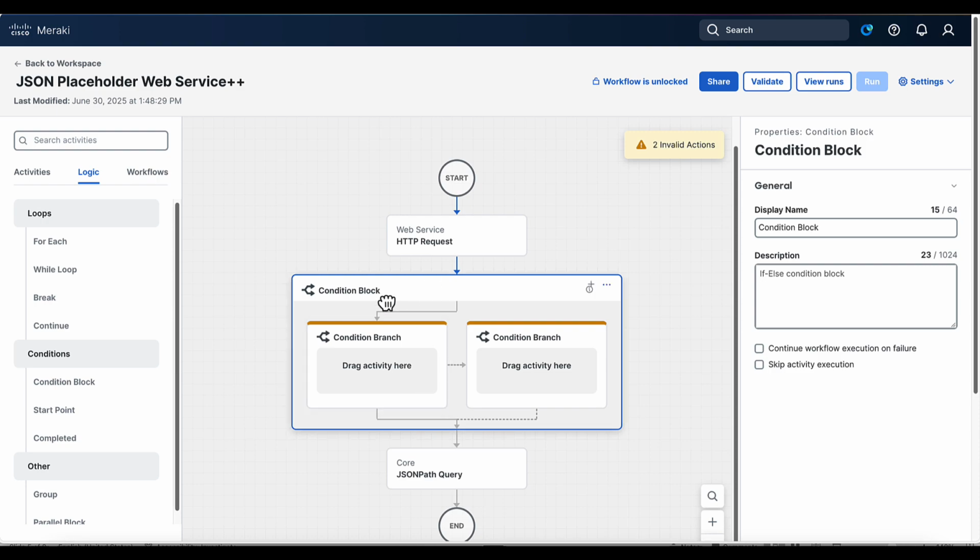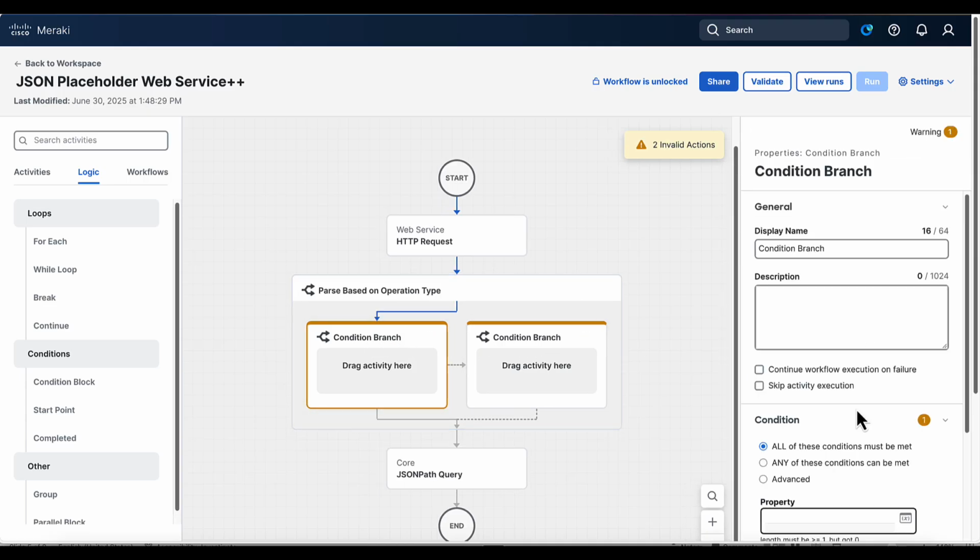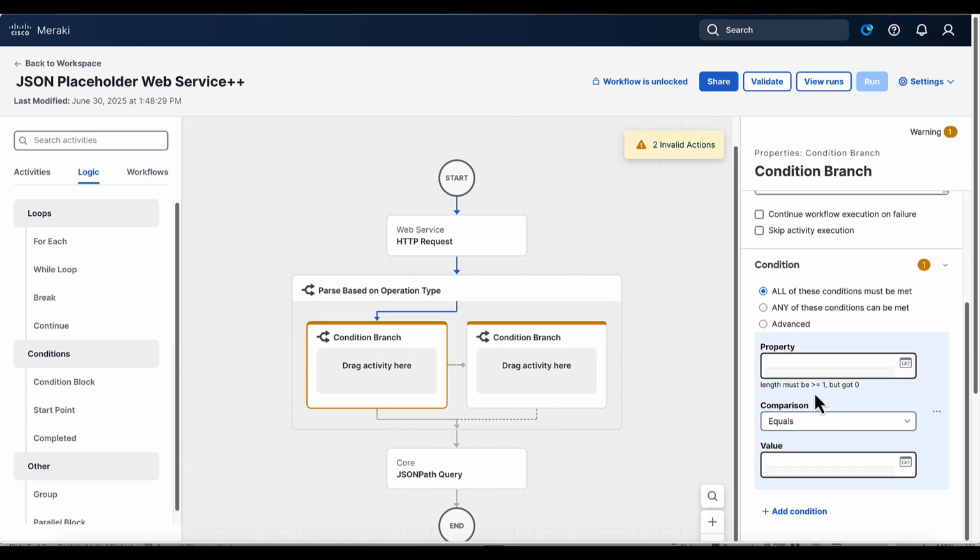So let's go ahead and change the name first. I've clicked on it. I'm not going to call it a conditional block. I'm going to use something more readable: Parse based on operation type. When I click back here, you can see it's changed. And these are the different conditions. So in the first condition, I'm going to check a value against another value. If it's true, I'll drop into this block. If not, I go to the next block.